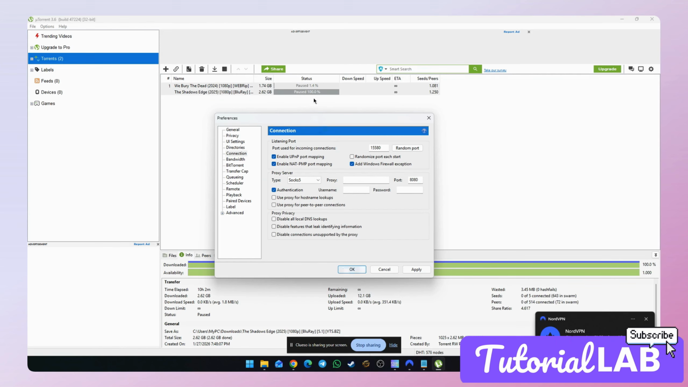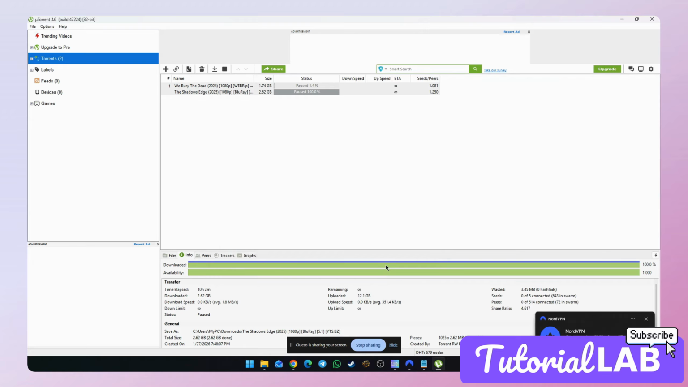Now we can download properly and securely without worry. With NordVPN connected, our activity is more private, and our connection stays protected while downloading or uploading files. Always make sure NordVPN is active before starting uTorrent and use P2P features responsibly. Stay secure and download safely.